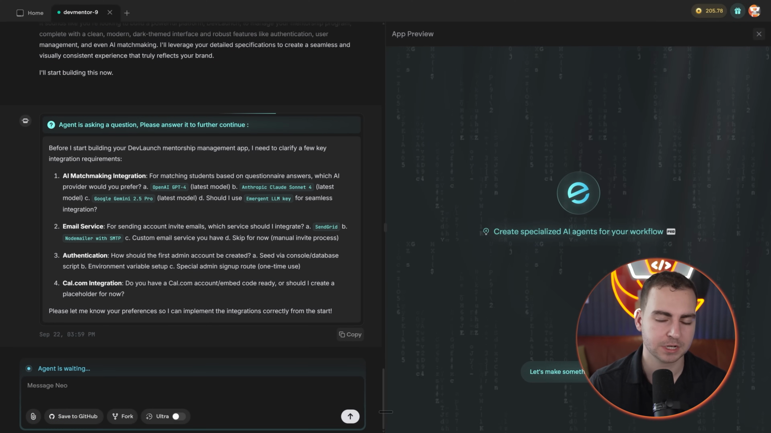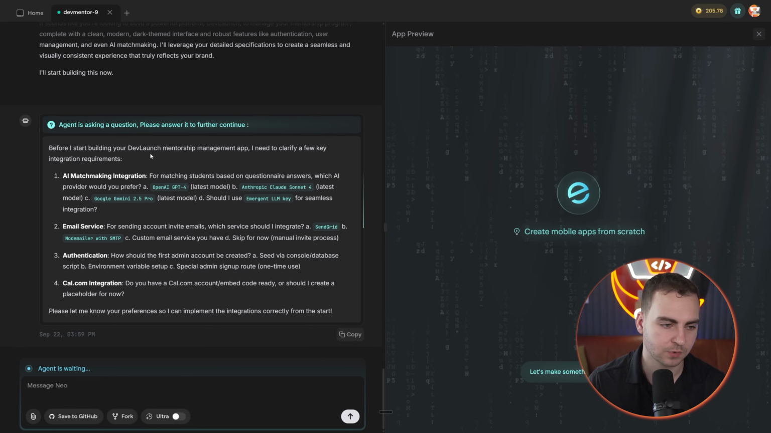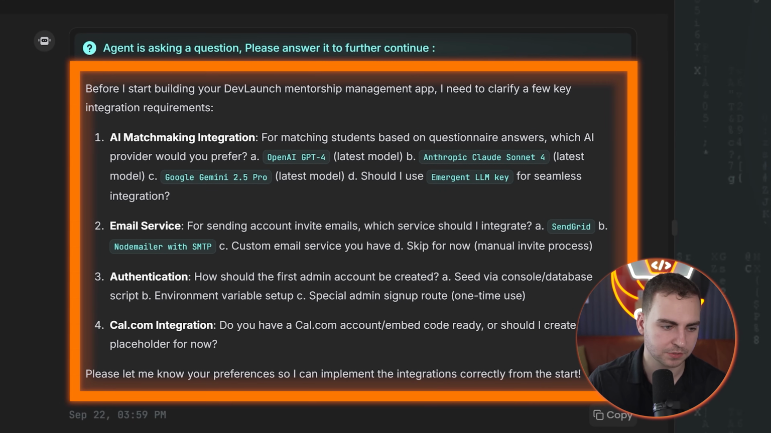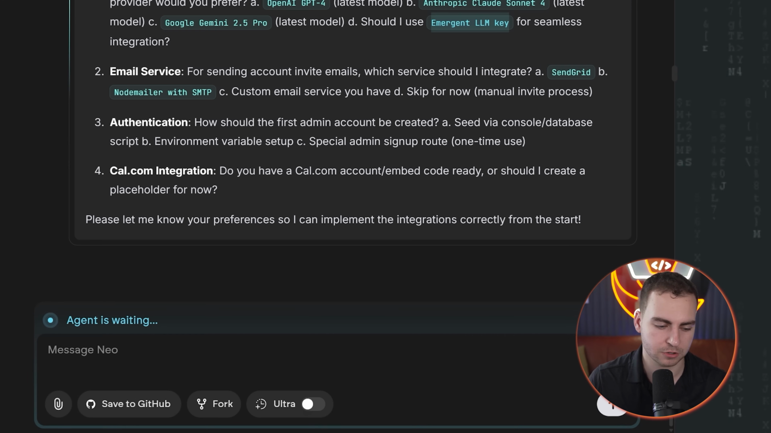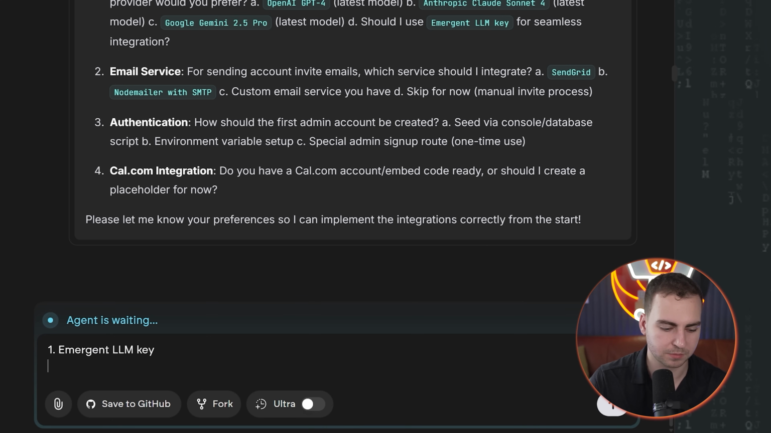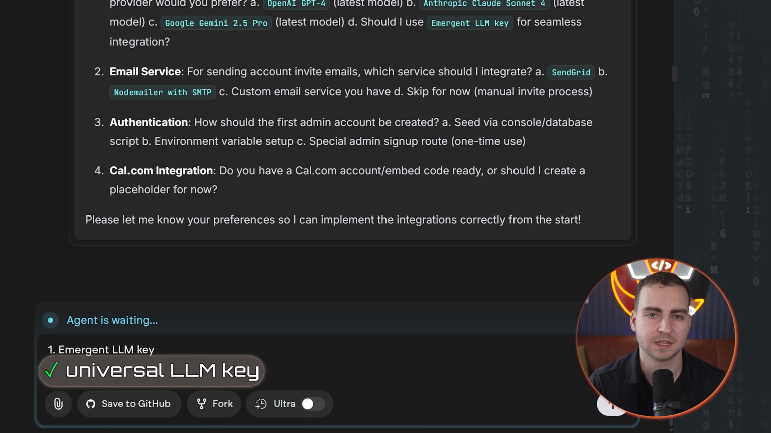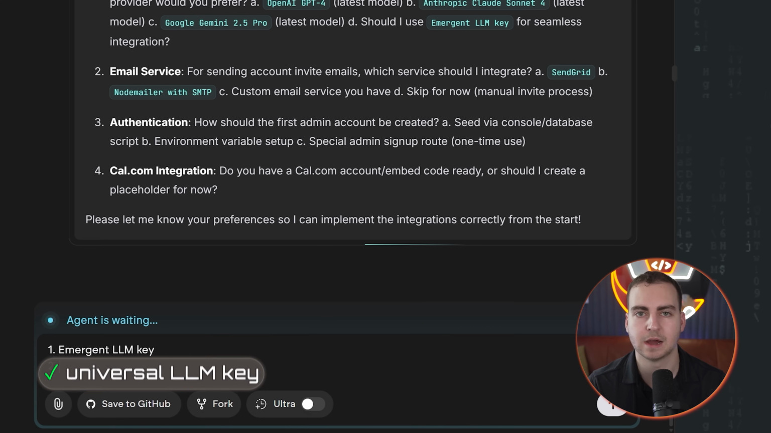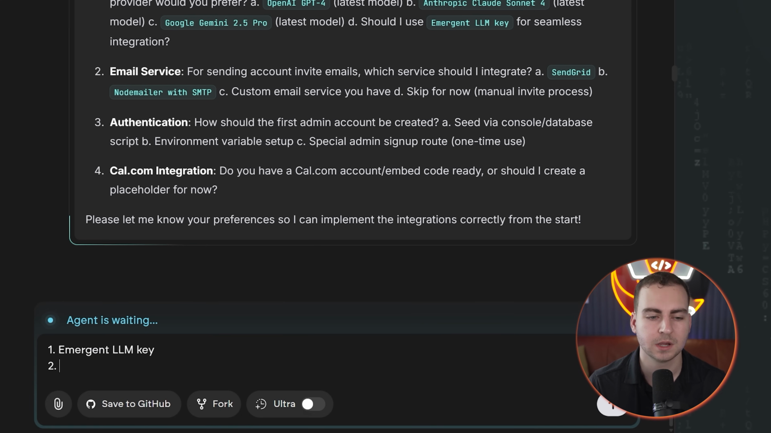I went back to Emergent now, and we can see the agent is asking me some questions. It says, before I start, can you answer these? For the AI matchmaking, what do you want to use? In my case, I'm going to use the Emergent LLM key. The way this works in Emergent is that it has a universal LLM key for all of the popular AI models like Anthropic, OpenAI, Gemini, as you can see here. So rather than having to provide your own key, you can just use the universal key, which makes the integration very easy. So I'm going to go ahead and say yes, let's do that.